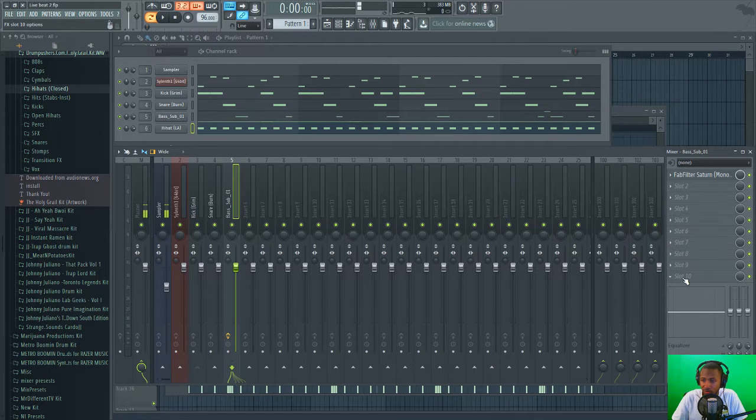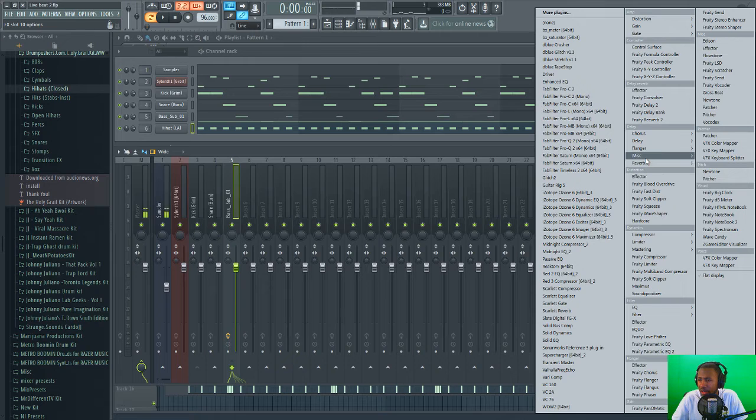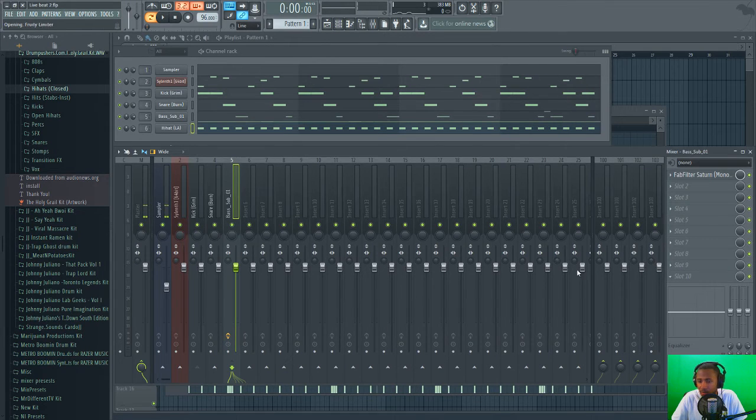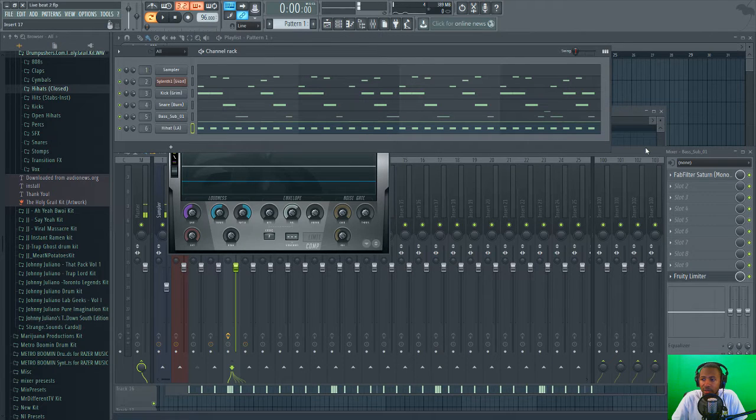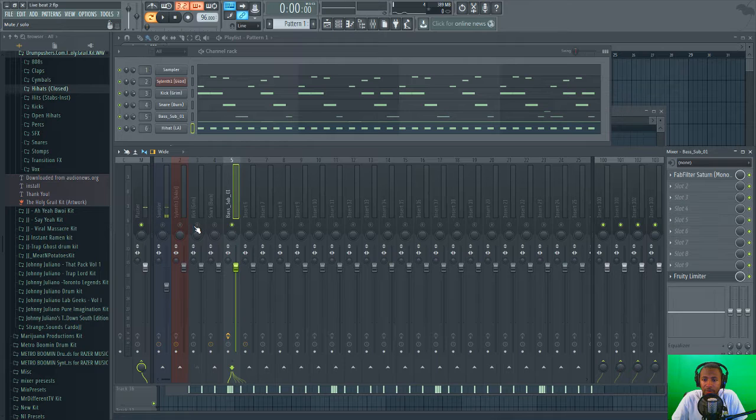And then in your actual 808, you're going to add a Fruity Limiter. Compress that thing. You're going to turn the ratio all the way up and bring your threshold down just to start getting some compression. And you're going to solo both of them so you can actually hear the effect in better detail.